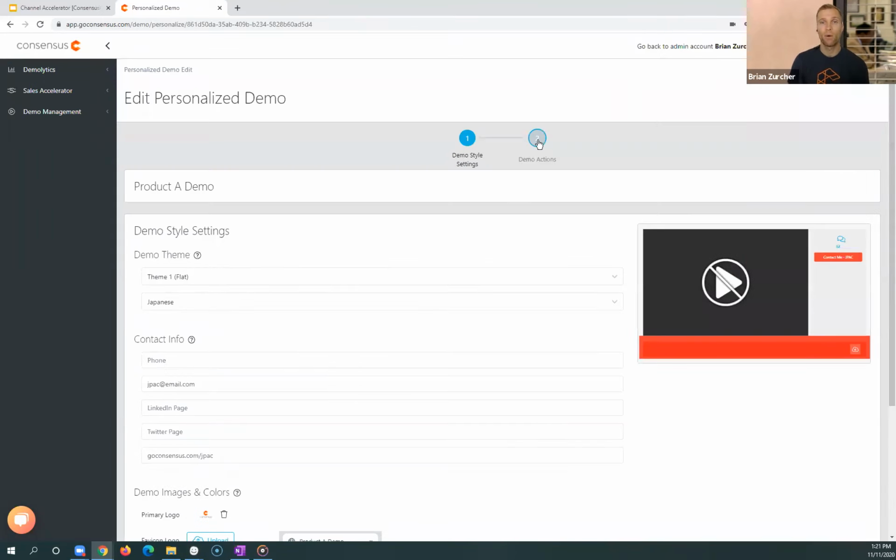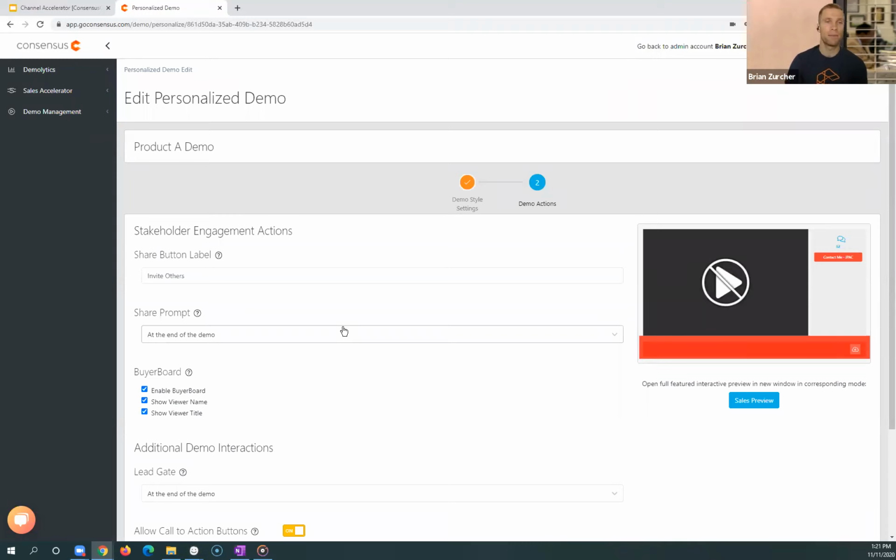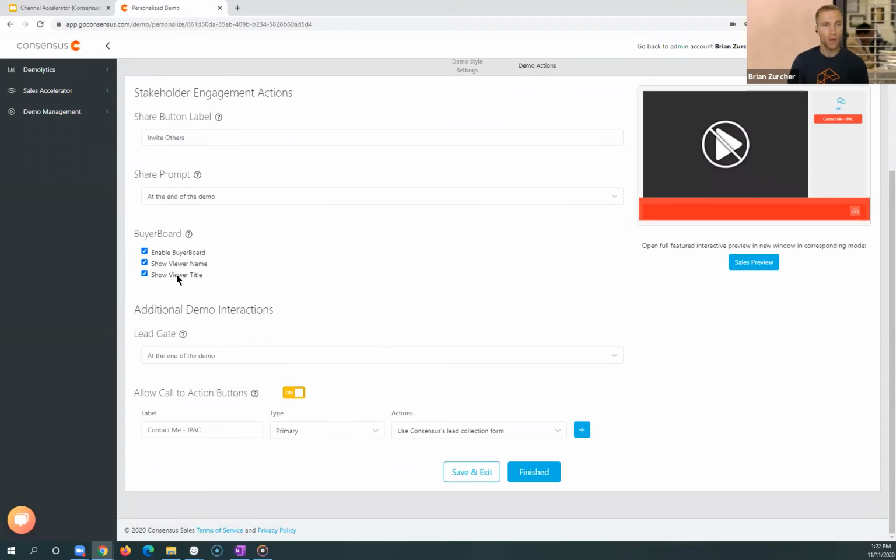Then after that, we also allow them to adjust some of the demo actions. That way, for a particular demo, they can determine how they want to be able to use the share prompt, which will enable their viewers to share the demo with others inside of the organization. If they want to be able to use the buyer board, as well as if they want to have any additional demo interactions. So this allows them to be able to add, let's say, a lead gate at some point within a public version of the demo.